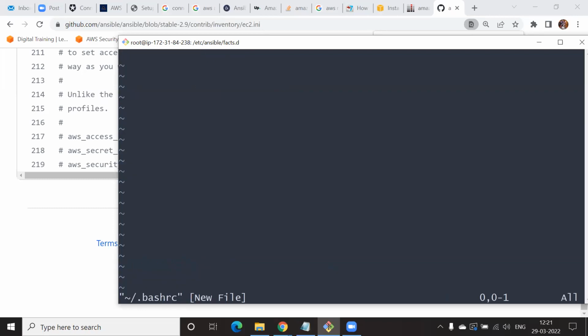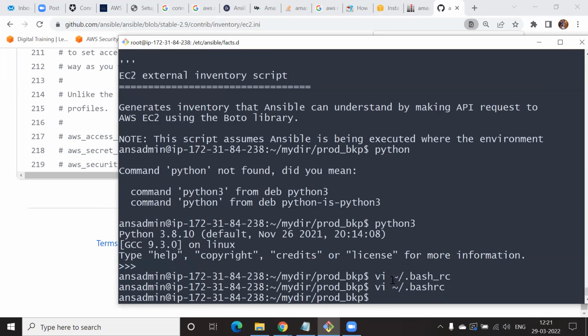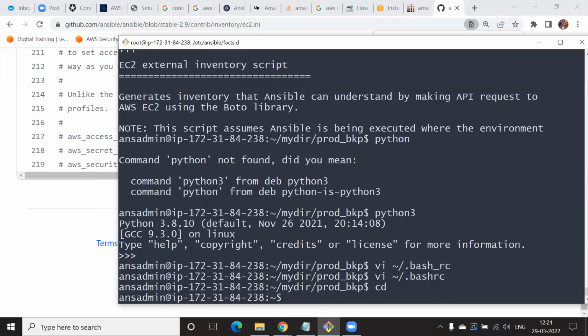Oh, sorry. We are now root, right? We are in the quit. Where were we? Where is that one? Why are we? What was it? Do a CD. Okay, look at your bash profile or bash RC. vi dot bash rc.